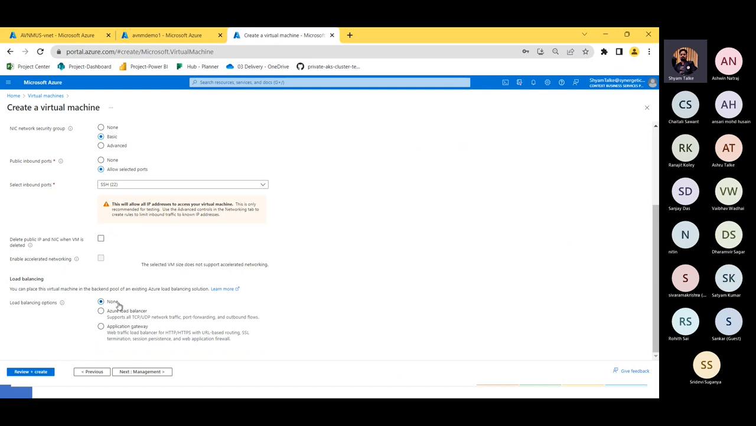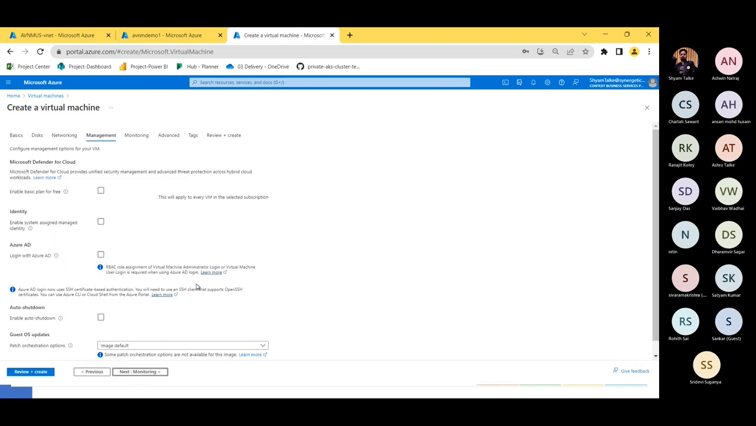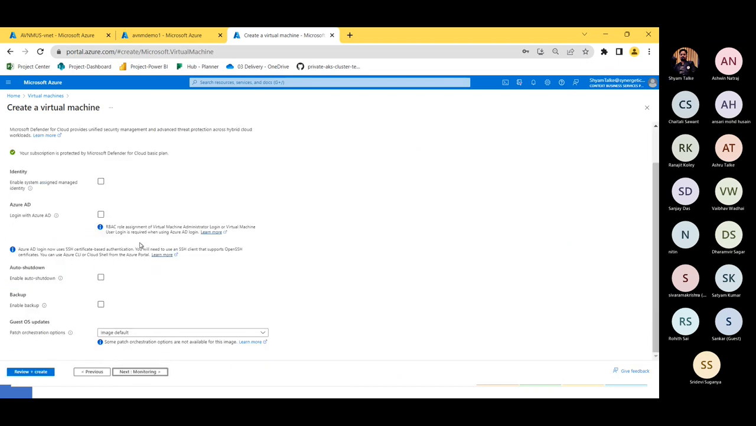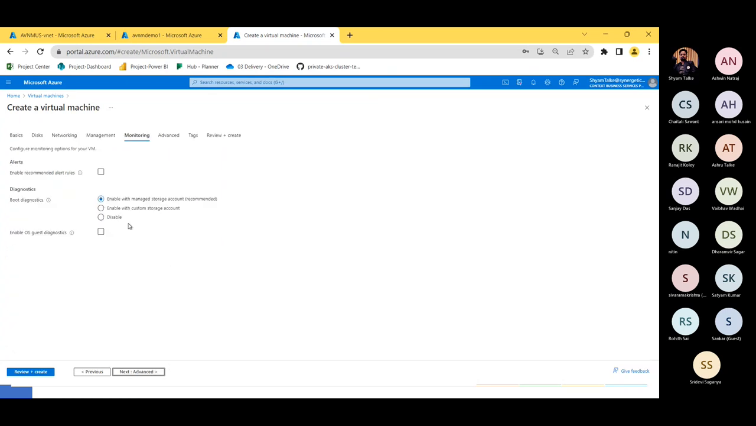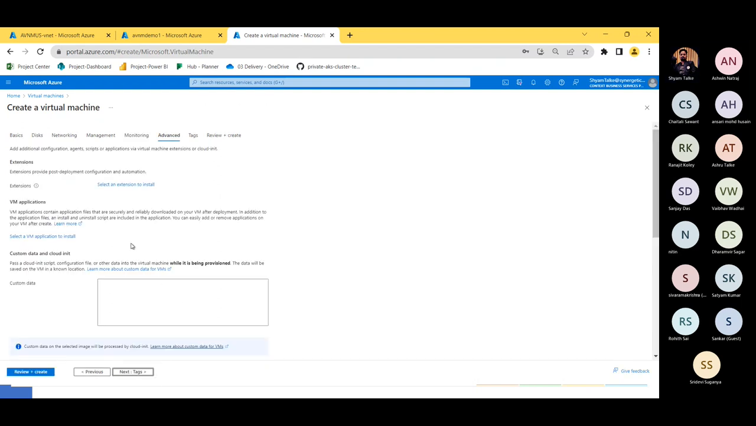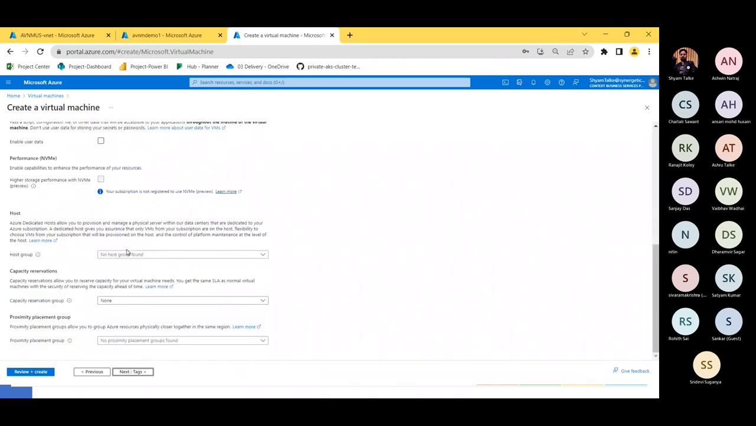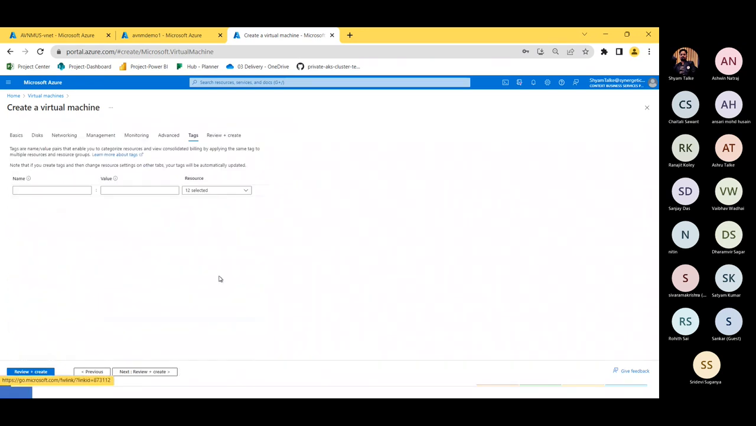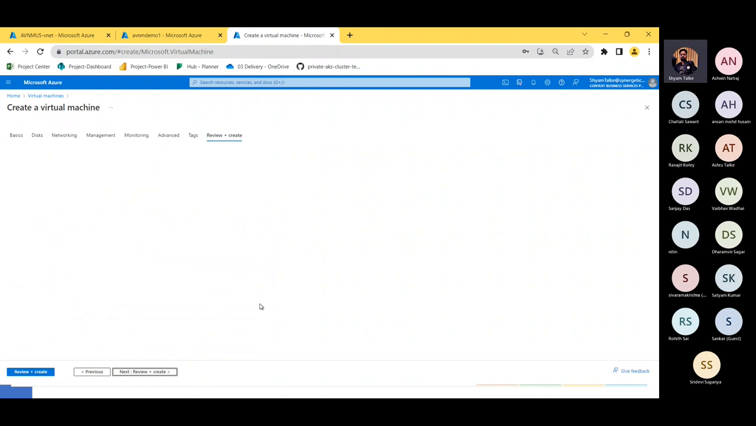No load balancer, not required. Delete public IP and NIC when VM is deleted is a good option. None of them is useful now. I'm going to disable storage account as well because this is a test VM. Move to next. Next.